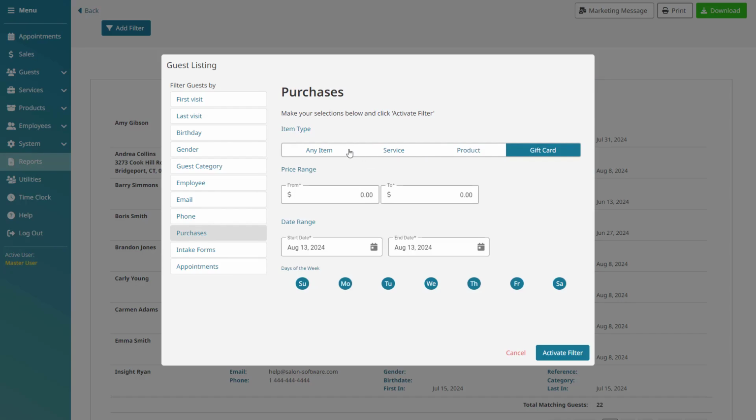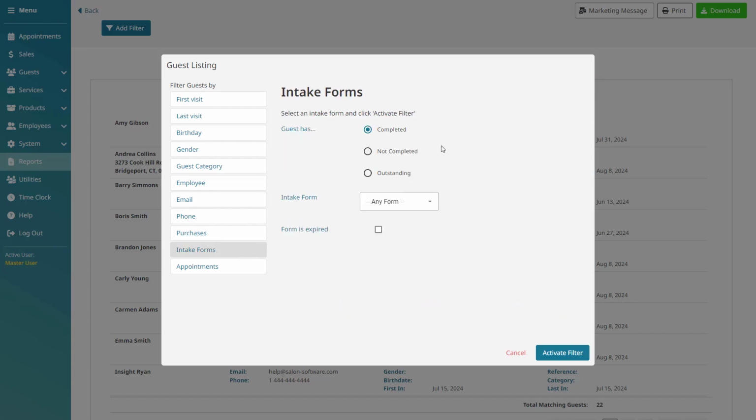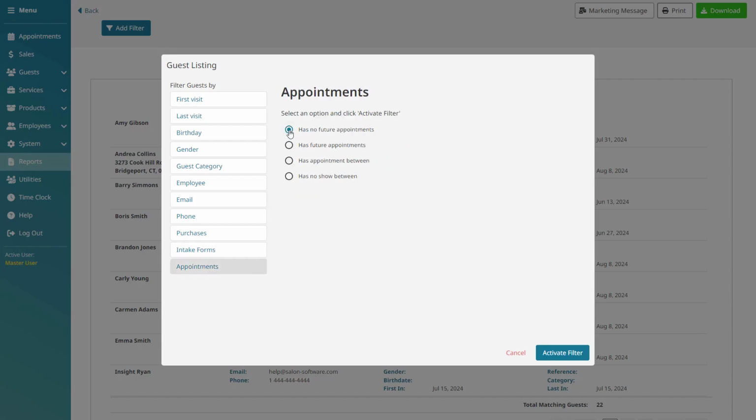number of days ago. Intake forms is used to select guests who have completed or not completed forms or who have outstanding intake forms to fill out. Appointments can select guests who have or do not have future appointments, have an appointment between a date range or have a no-show between a date range.